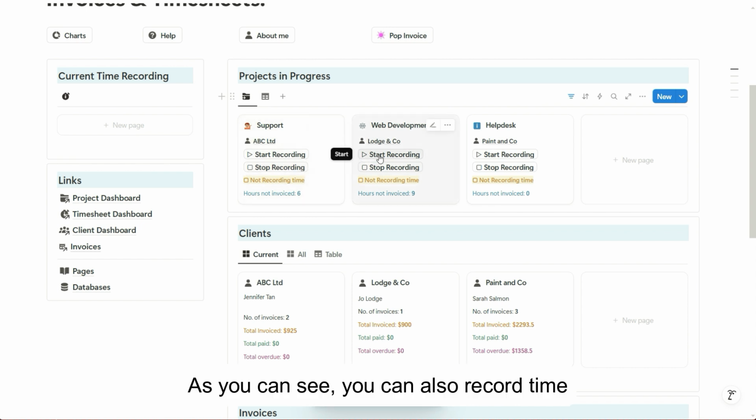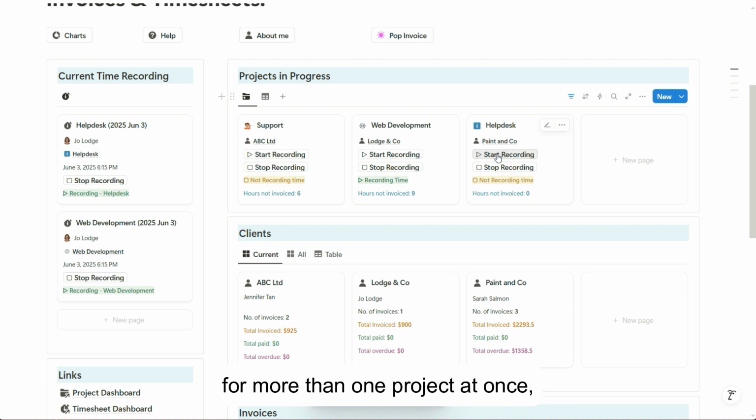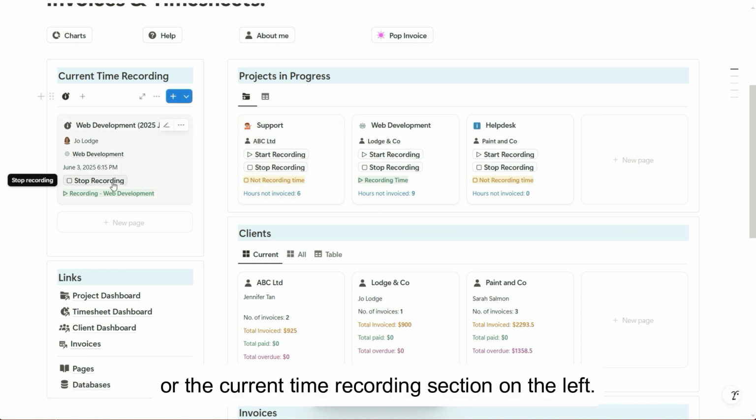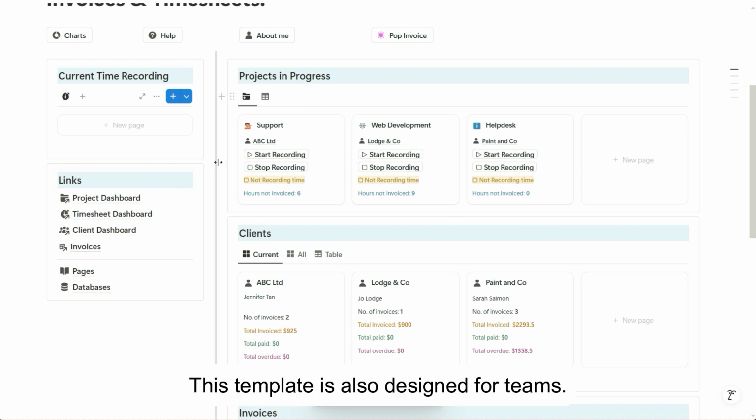As you can see, you can also record time for more than one project at once. And you can either stop the time recording from the project section or the current time recording section on the left. This template is also designed for teams.